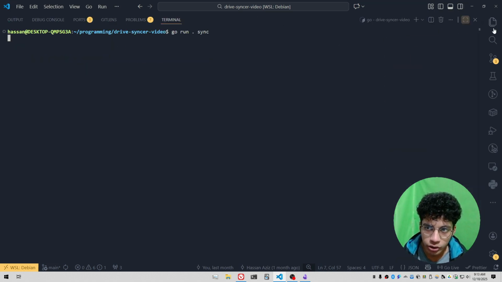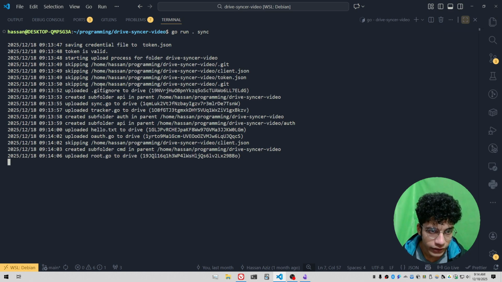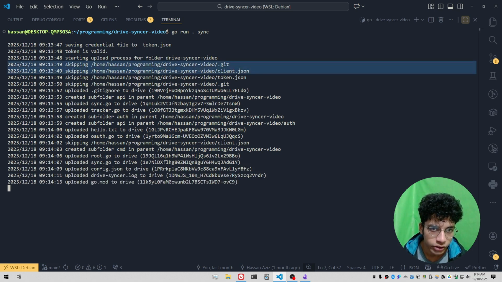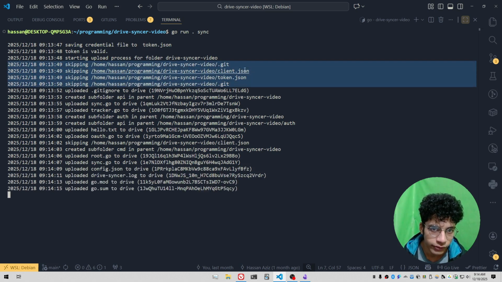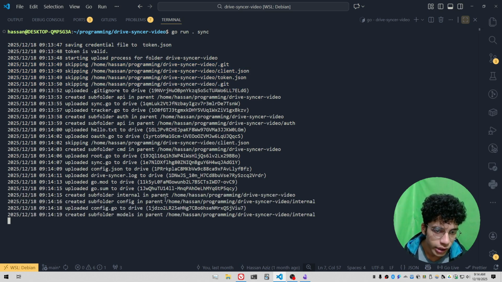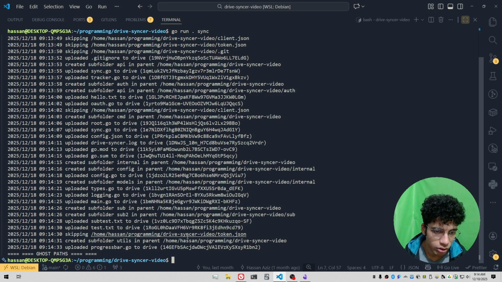It's going to upload this whole folder, right? And as you can see, it's uploading all of the folders and files in this project. It's skipping the stuff I don't want to upload, like the sensitive files like client and token.json, the git folder, and so on and so forth. Everything's working perfectly fine. Cool, awesome.